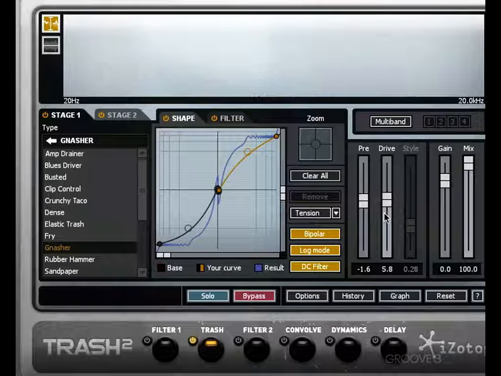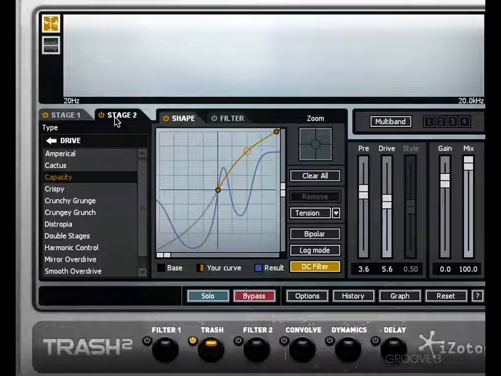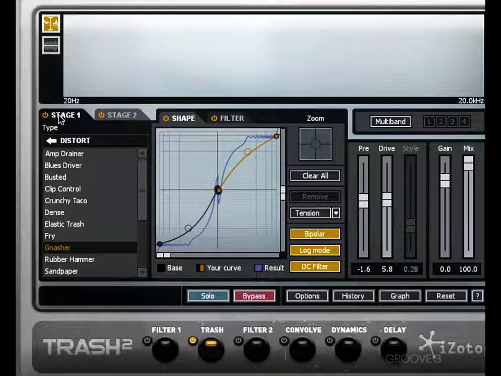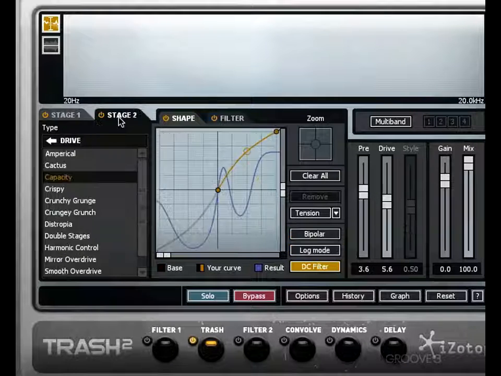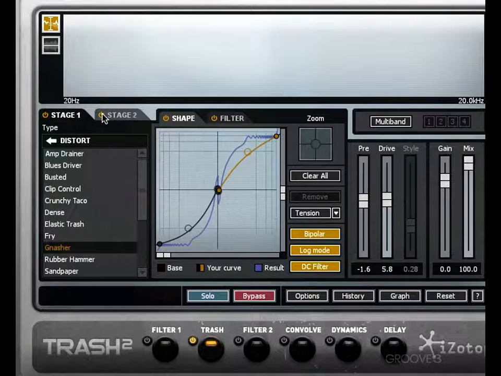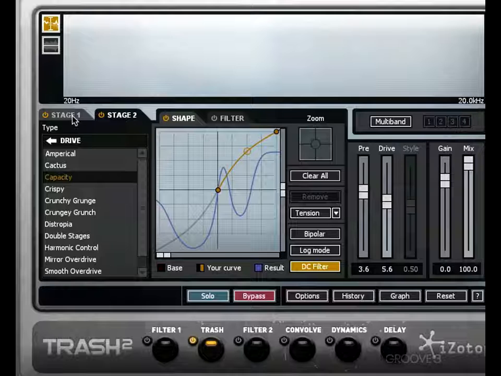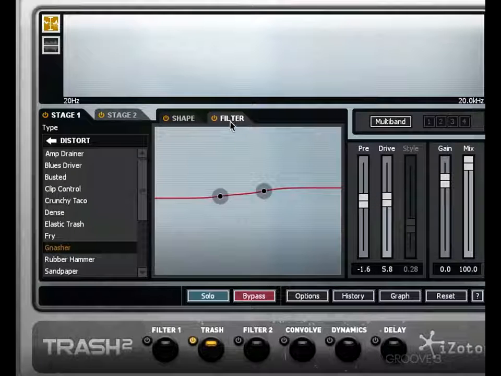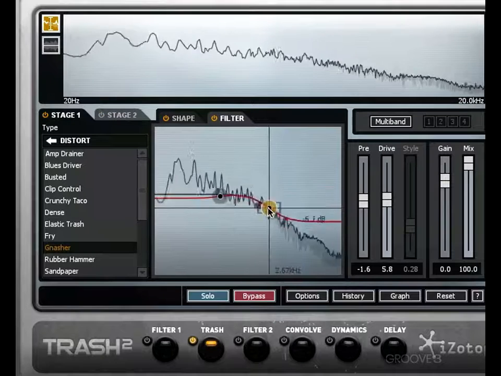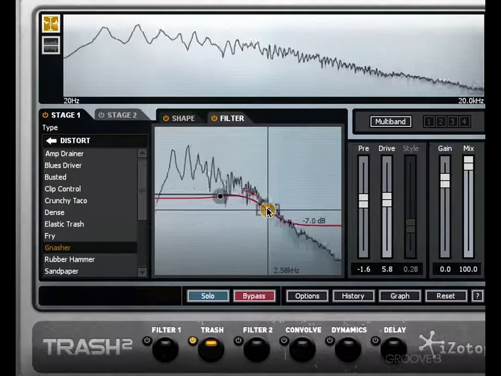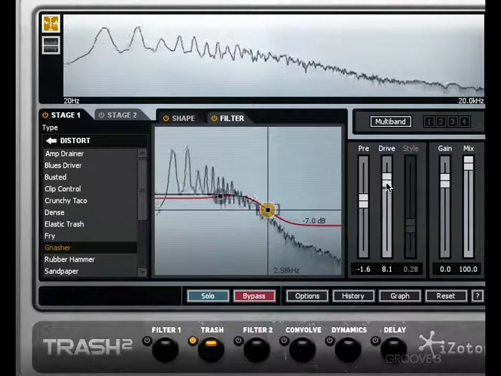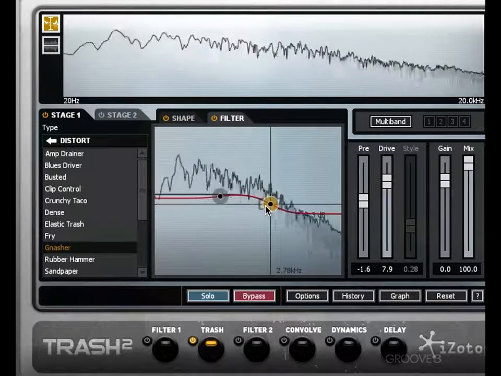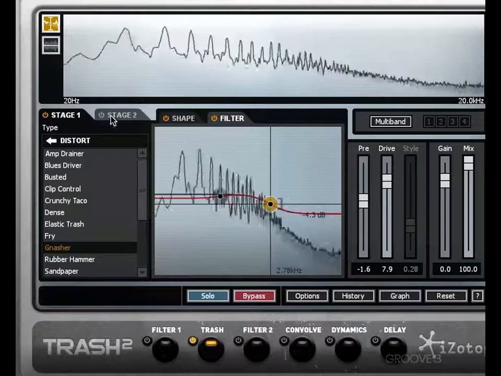Now the thing to remember is that stage 1 drives into stage 2. So you always need to get stage 1 set right first, because that determines what happens at stage 2. So stage 1, then into stage 2. And also remember as well that you have filters on both as well. So I've got a filter here. If I wanted to take some of that crispiness off stage 1, let's just turn stage 2 off for a second. I like that.